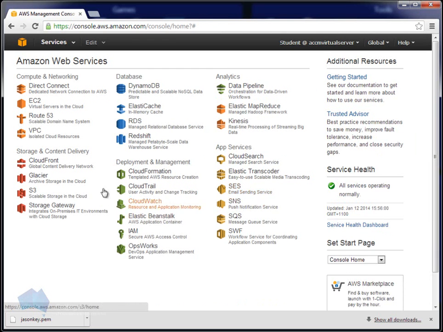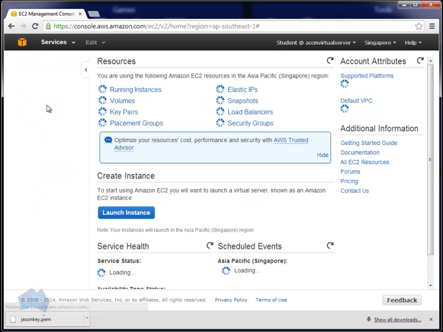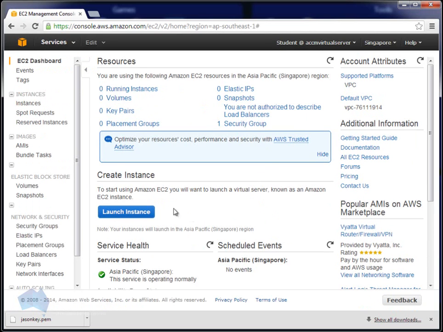On this page you'll see an array of different services. However, the one that we'll be working on is EC2. Please click on EC2 Virtual Servers in the cloud. Now this is where we'll be setting up our virtual server.